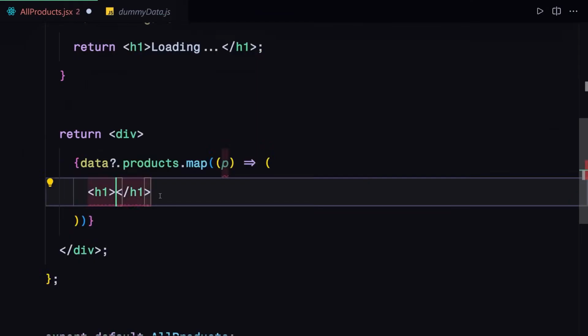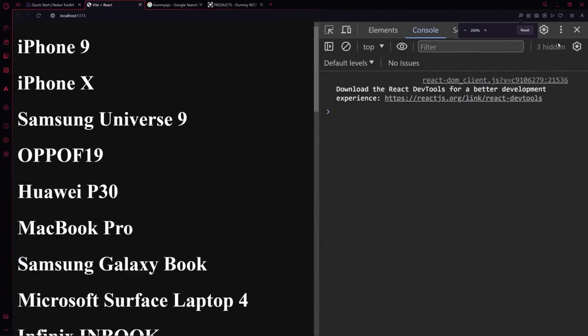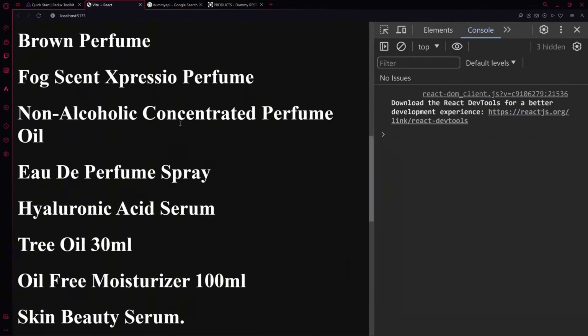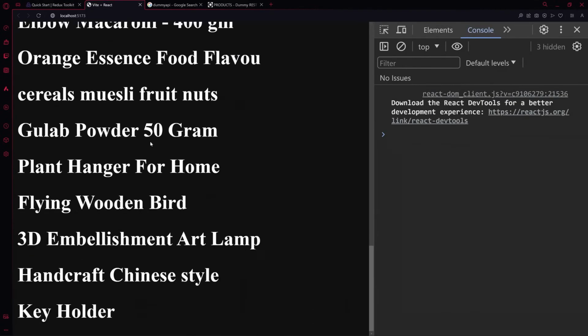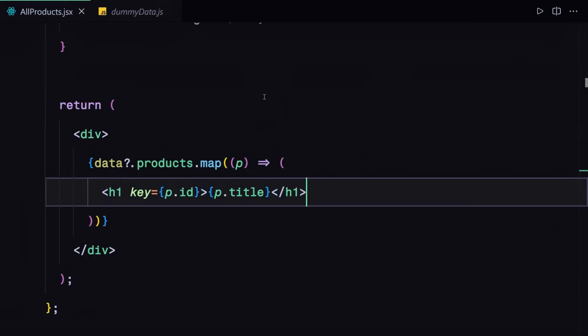So now let me write h1 right here, and here we just have to pass the product.title, and then we have to also provide a key, a specific ID key. Now let me save that, and here you can see it's going to give us all of the titles from the data right here. So we have a Samsung, we have a lot of data right here. Okay, so you can render all of the data, you can provide styling to that, or you can even provide more logic than that.